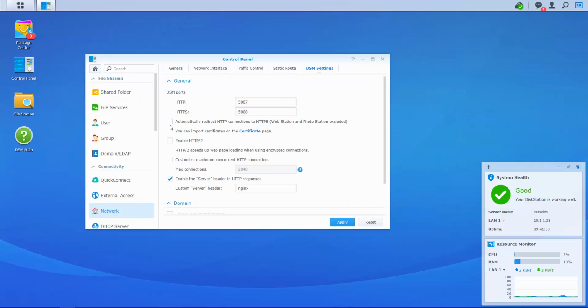Right below the DSM ports, click Automatically Redirect HTTP Connections to HTTPS. I'm not going to do this right now because it would require the web server to restart.